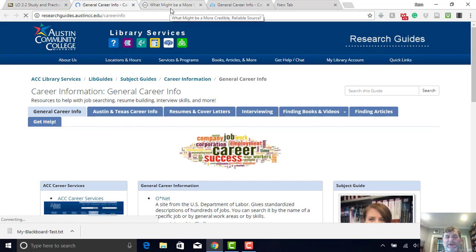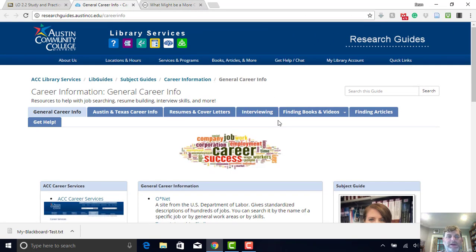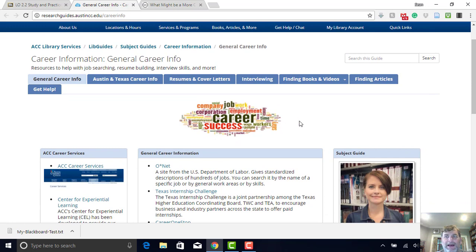As we click that, it gives us what's called a research guide, and our librarians have been gracious enough to put together research guides for a variety of classes. This one is for our particular use, but when you take other classes that are going to require research, you can ask if they have research guides on their website. So this one is about general career information.